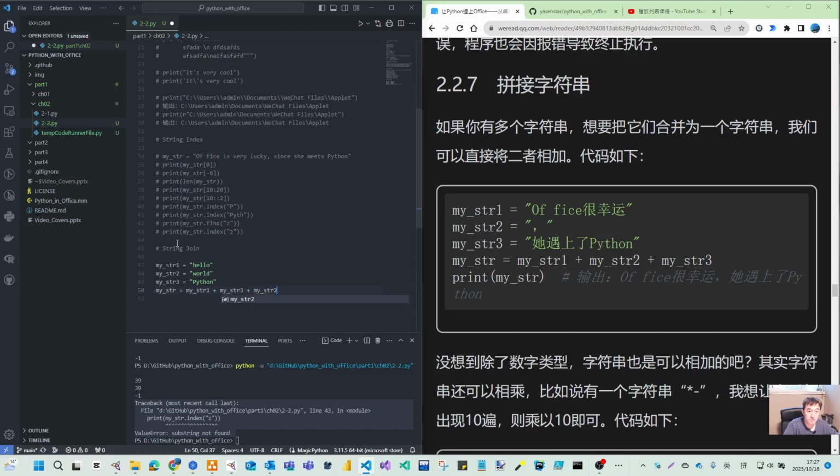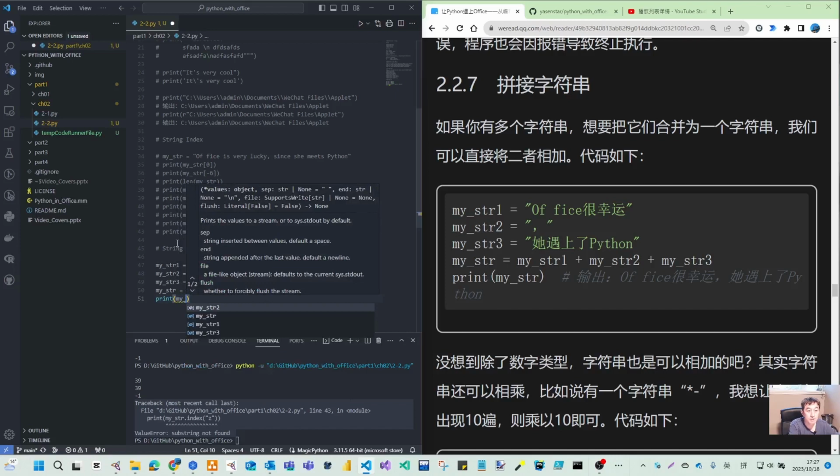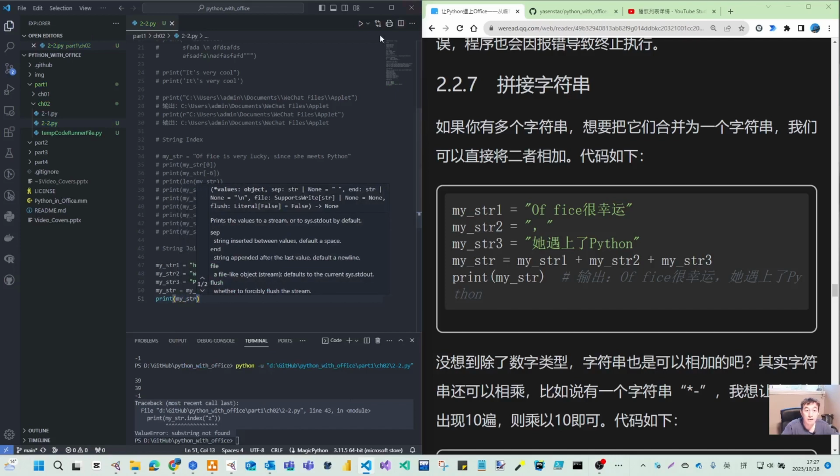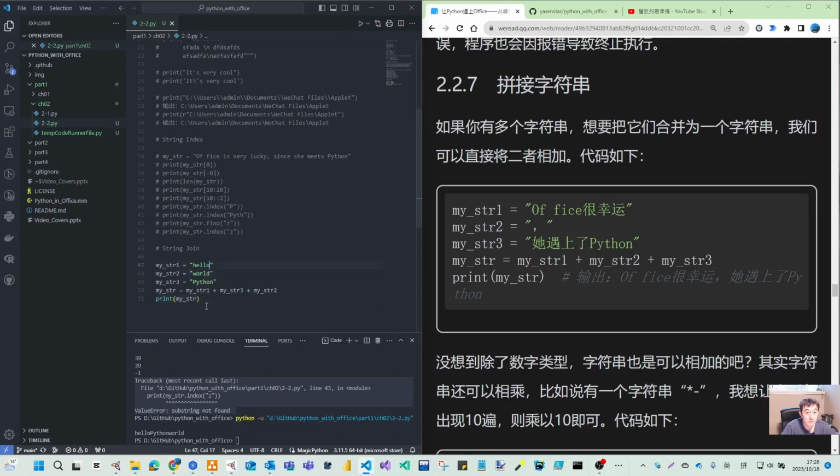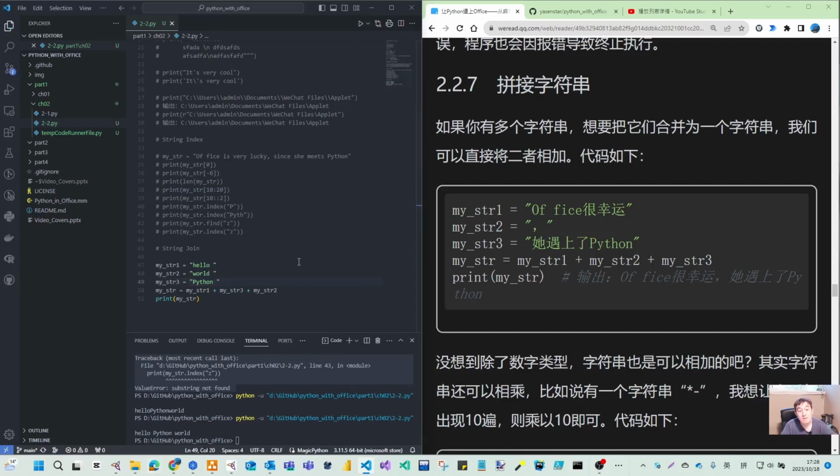That's the 2. So I want to print this hello Python world. So I print my string. I see, hello Python world, but there's no space in the middle, so you can put this. Let's see. By default I can put a space between every string we have, and that will be easier to adjust.